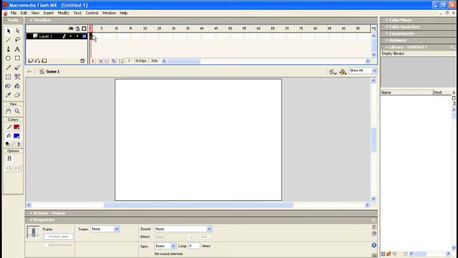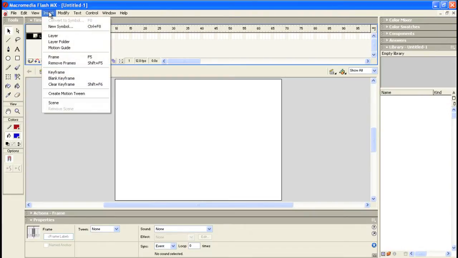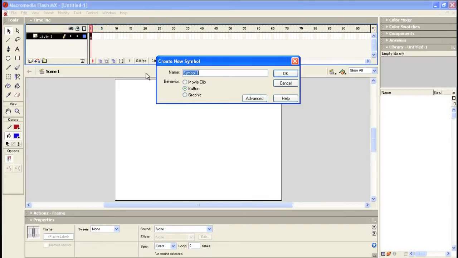But let's start by making our first element. We're going to create a symbol, and this symbol is going to be called a movie clip. So I'm going to go to the Insert menu and click New Symbol, and a menu comes up asking me what kind of symbol I would like to create. I have three options: movie clip, button, and graphic, and we'll talk more about these. In the first one, we're going to create a movie clip, and we're going to call this hydrogen. So movie clip hydrogen, and I click OK.